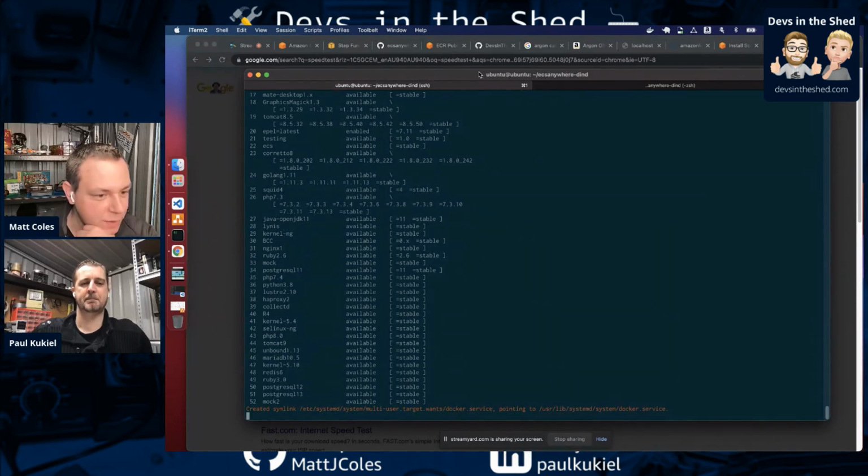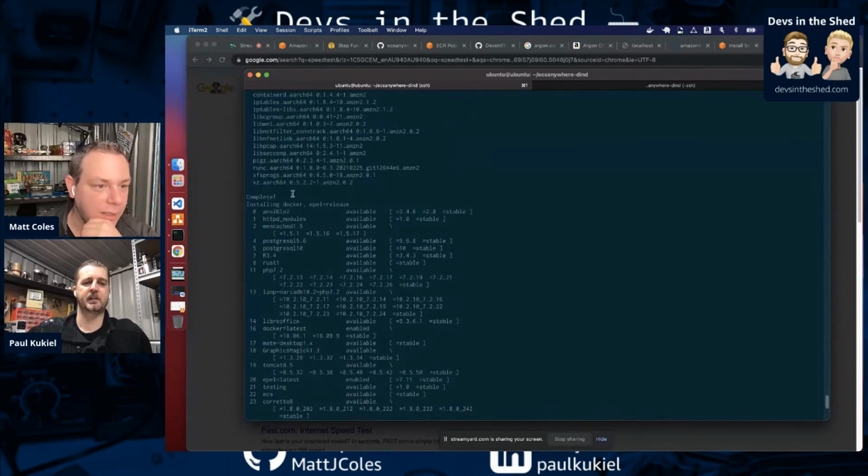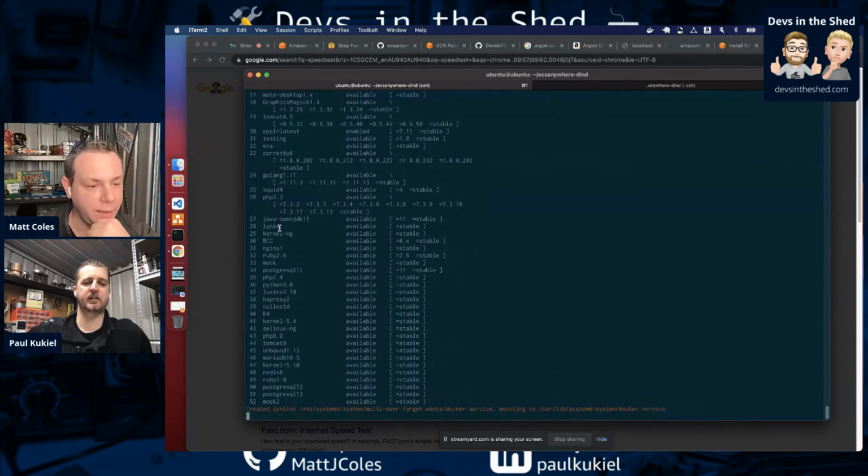I was just going to say, it's pulling down Postgres 12 and 13. No, it's not. They're just available in the EPEL repository. Yeah. Okay. Yep. So this is just in that Linux extras. Those are those specific services that are available. Yep.